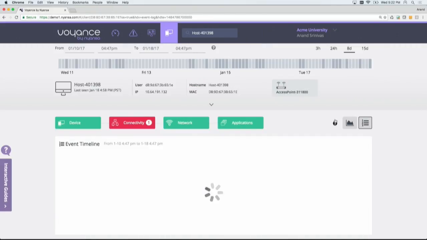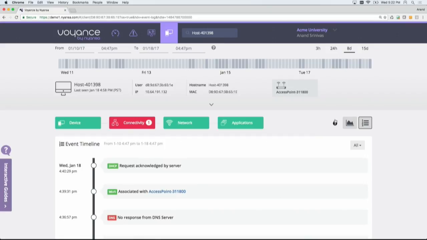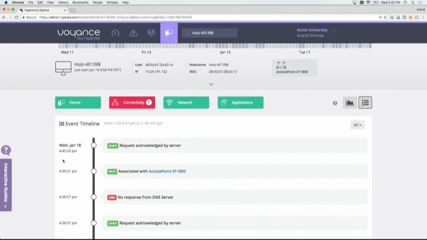So the raw data that we collect, we don't hide it. It's all in the product. You can always access it. And the idea is the raw data for this particular type of incident lives over here in what we call an event timeline. So for every single connectivity event that a client goes through, we measure and track that, right?